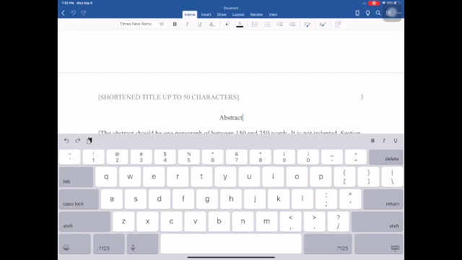Today I want to show you how to use heading levels in Word on your iPad specifically. Heading levels make your document more accessible, so we want to try to use them whenever possible and appropriate.